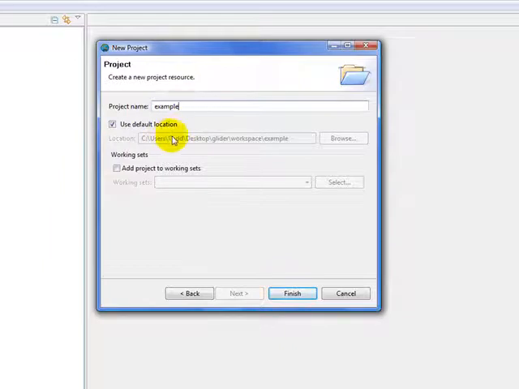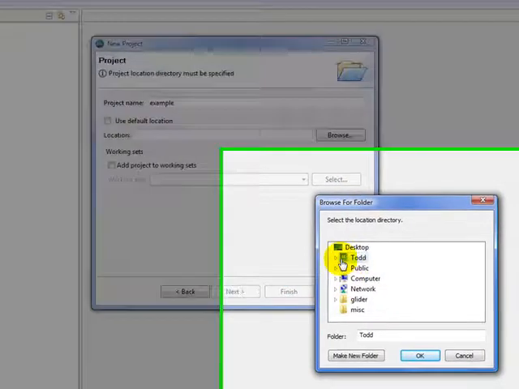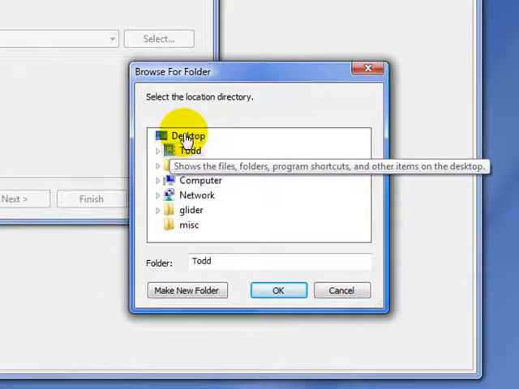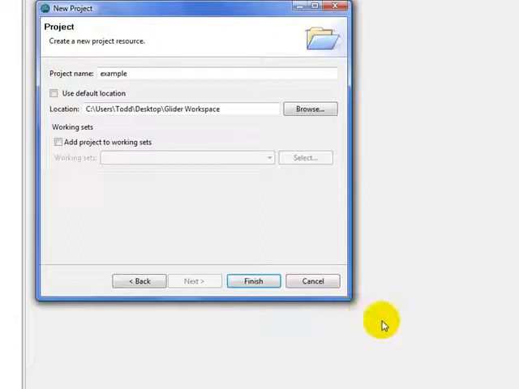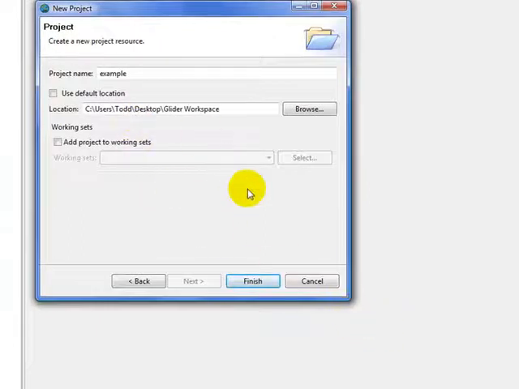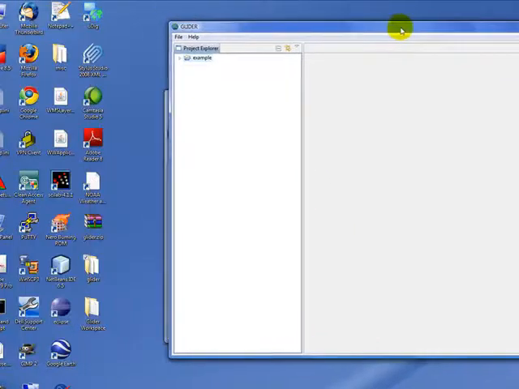We can use the default location, or we can specify our own directory. For the example, we'll just put a directory on our desktop, so we make a new folder under the desktop, give it a name, click OK, and then finish, and we'll have our new project directory.